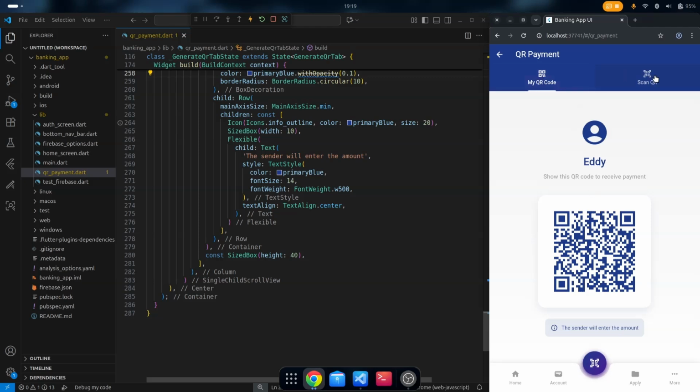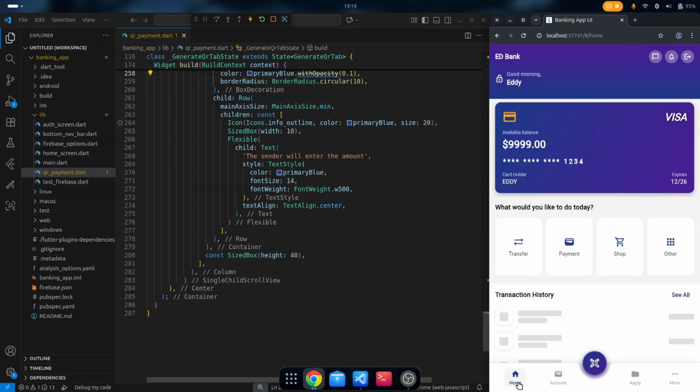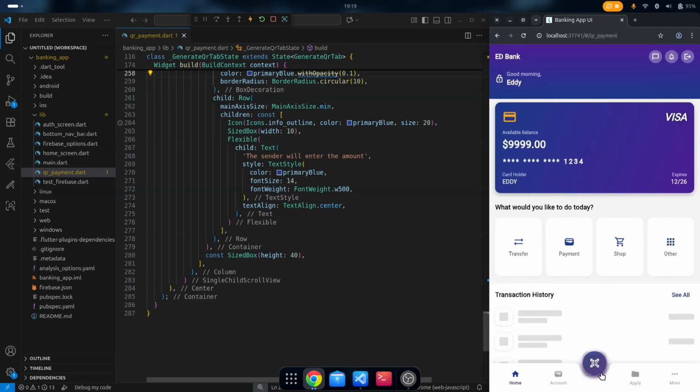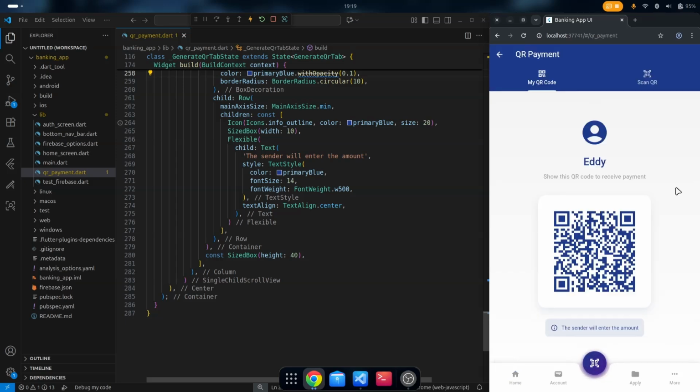Watch as the loading indicator appears briefly, then boom! Notice your QR code appears with your name above it. The QR code is displayed in a nice white card with our app's blue color. Everything is centered and looks professional. The bottom navigation bar is still there, so you can easily navigate back to the home screen or other pages.